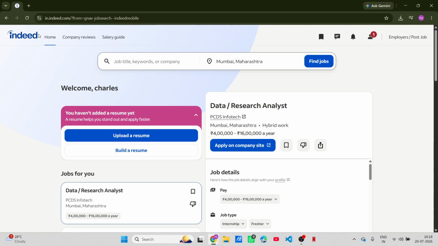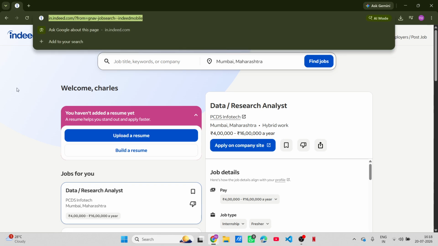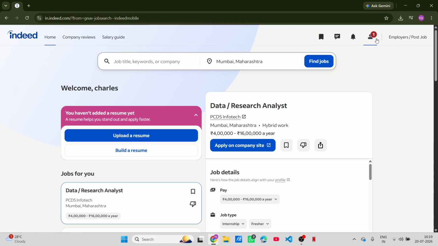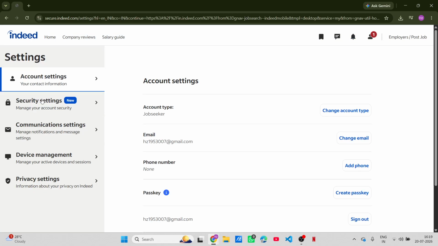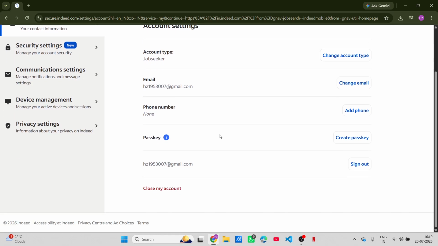Once you're on the Indeed homepage, look for the Sign In button, which is typically located in the top right corner of the screen. Go ahead and click on that. Now, you'll see a prompt to enter your email and password. But since you're looking to reset your password, instead of entering that information, locate the Forgot Password link. It should be just below the fields where you normally enter your login details.